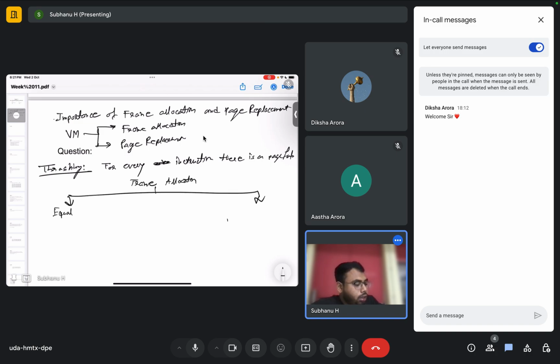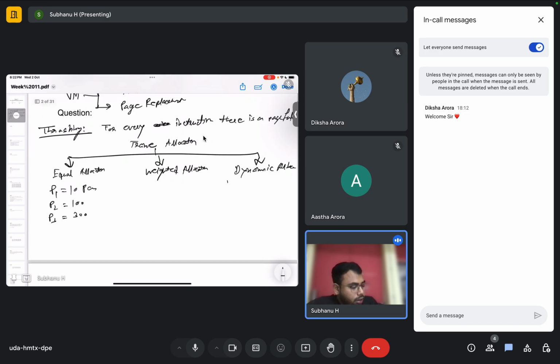You can do equal allocation, you can do weighted allocation, and you can do dynamic allocation. Okay, so suppose there are three processes, each containing some number of pages. P1 contains 10 pages, P2 contains 100 pages, and P3 contains 300 pages. Then what is the number of frames? The number of frames is fixed, so it is 30.